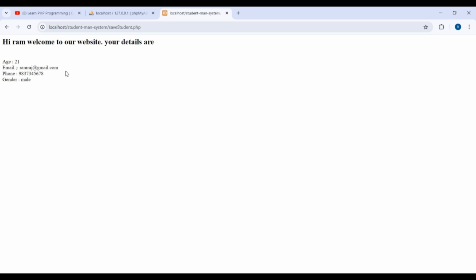So you can see that now we are just printing the data after submitting the form, but we have to save this data into the database as well. So we will do this in this video. First of all, let me create a table to store the student data.